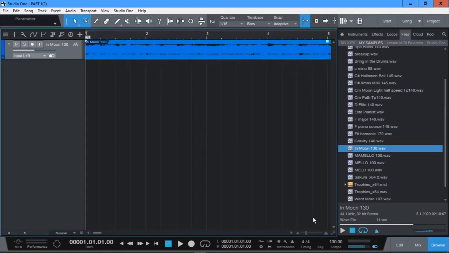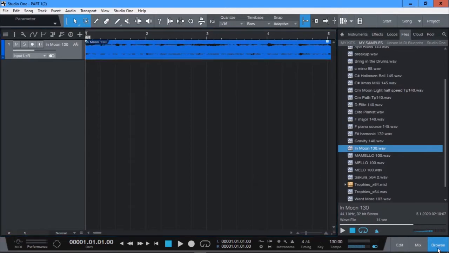If you don't know how to add your loops and kits in Studio One, I already did a video on that. Please check out the link in the description, where I show how you can add your VSTs and these other things. Okay, I'll go ahead and close up the browser.